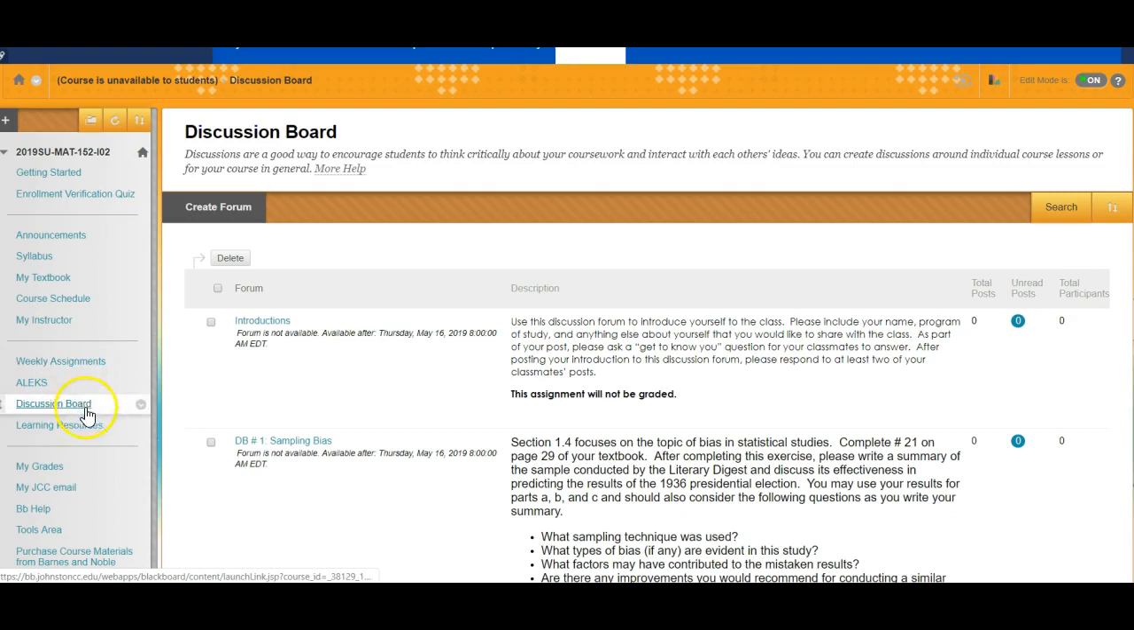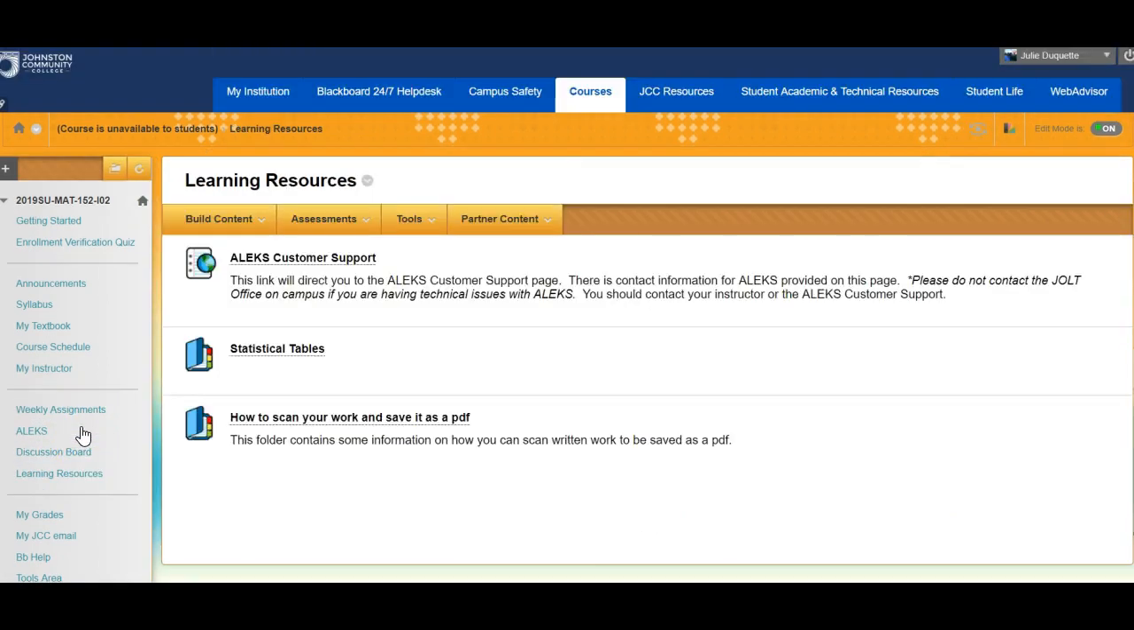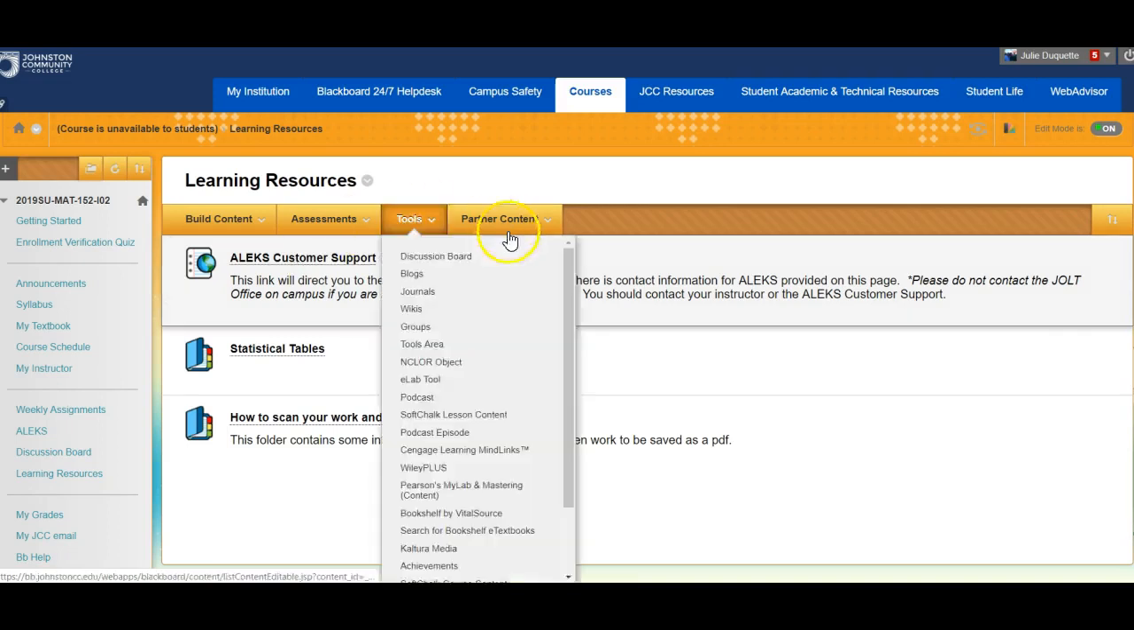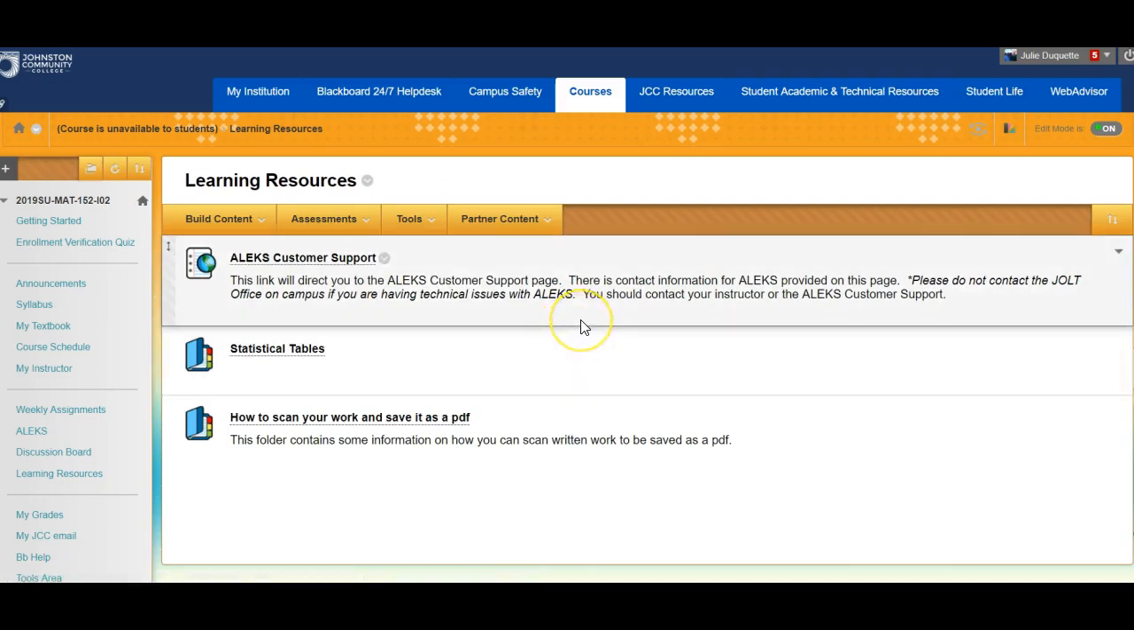All right, next thing we've got some learning resources over here. These will be useful for you. Customer support. If you're having issues with Alex, be sure you contact the Alex customer support first. Actually, let me know that you're having issues, then contact Alex yourself, because the people over in Jolt cannot help you with Alex. So you're going to have to take care of Alex yourself. And the good thing is they're usually pretty good about taking care of any kind of situations you're having fairly quickly.